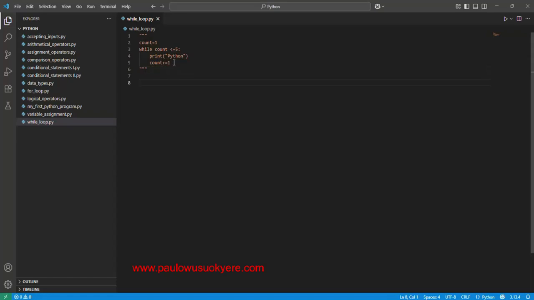Okay, so in this example, I'll begin by saying password equal quote quote, which means empty. I go to the next line.